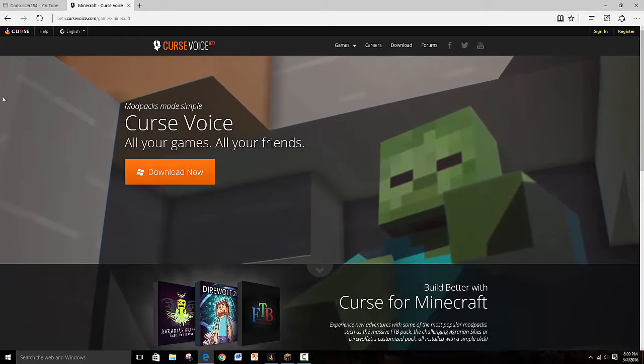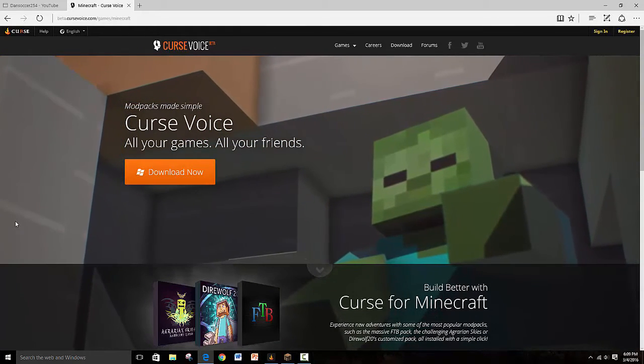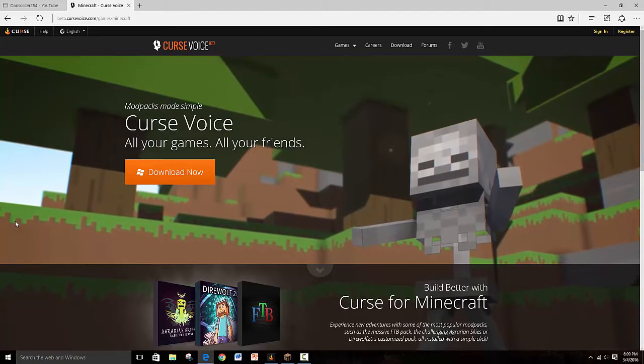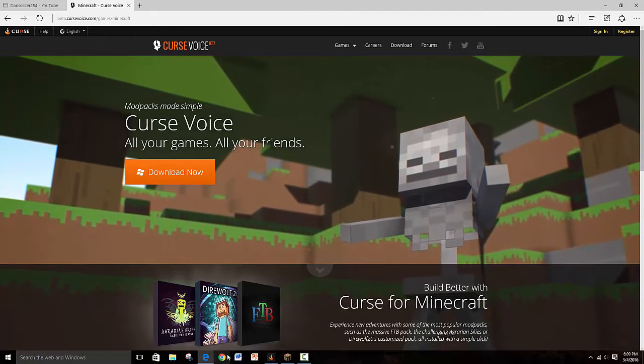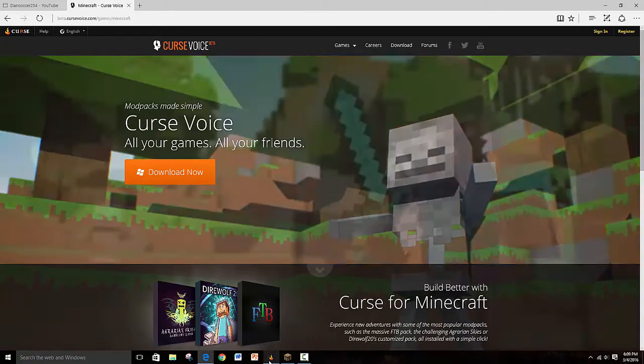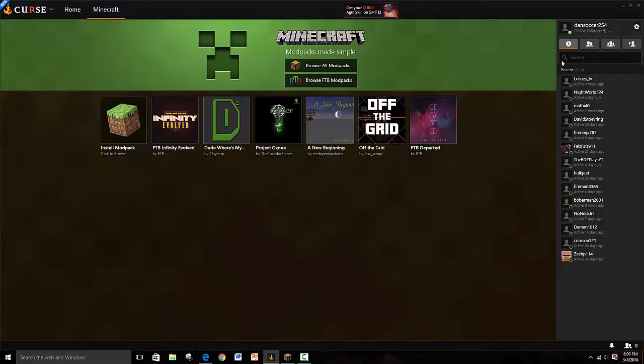You just follow the steps. There's nothing else you need. You don't need to extract any file. It lets you download it, and once you download it, it'll be somewhere like on your desktop. And you open it. So if you're new to this, you have to first make an account so it knows all your stuff. You can add friends, all that. And then you go to browse all mod packs.